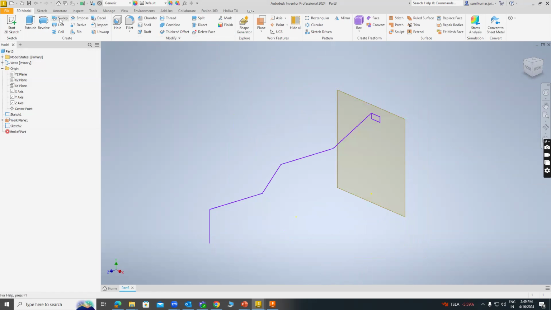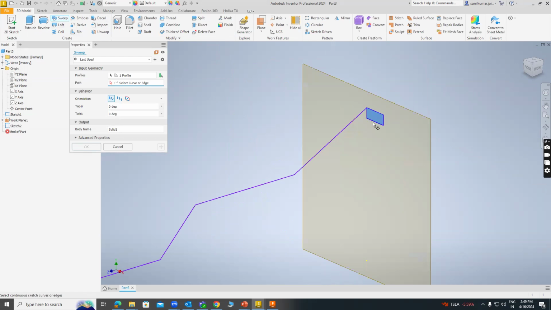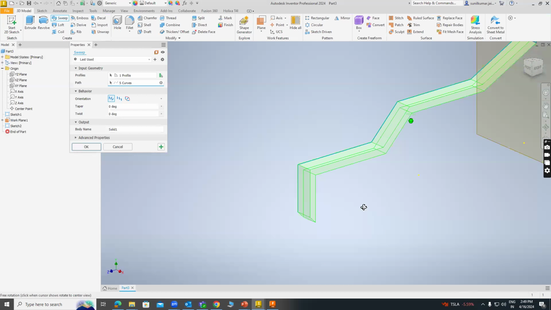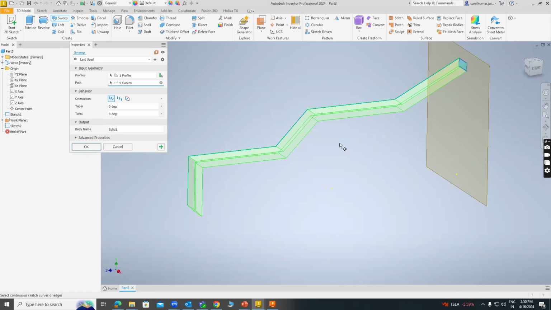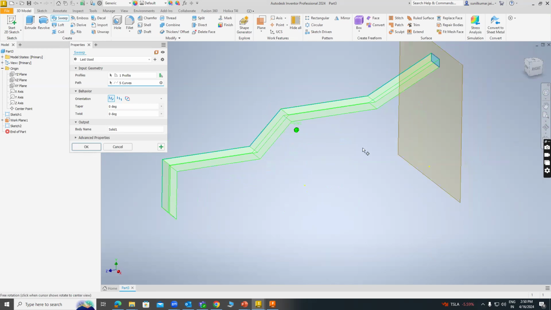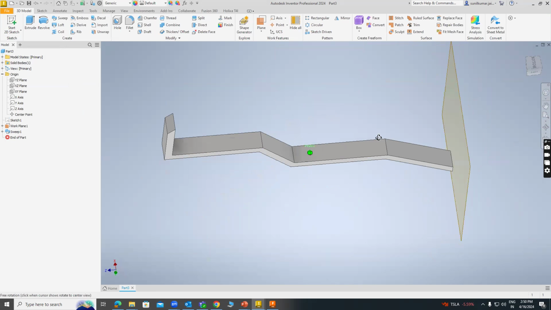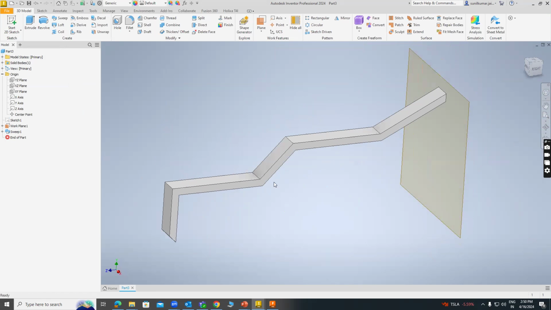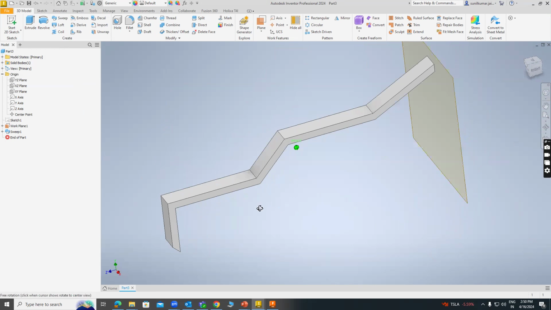Just finish and go to the sweep command and profile. Automatically the profile has been selected, and select the path. So select the path, and you can see material added through the path. Just click on the OK button, and we can get a 3D solid rectangular pipe.